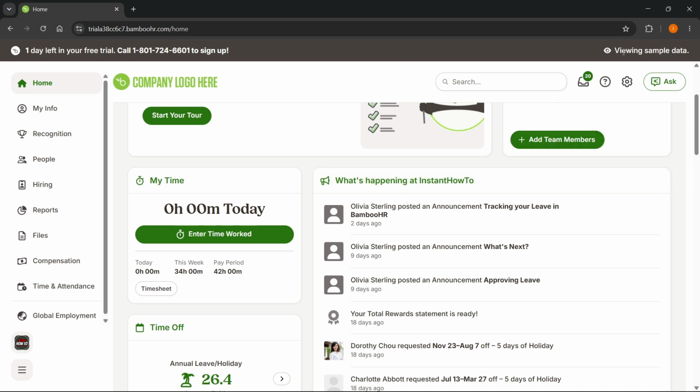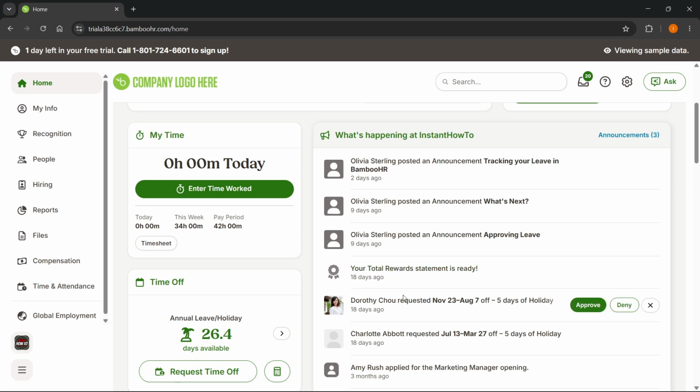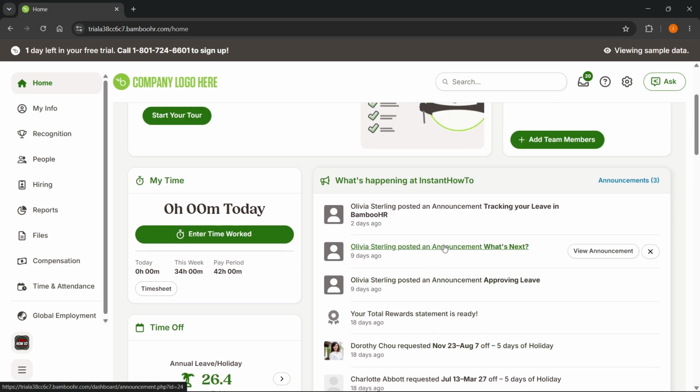So as you can see, I'm viewing sample data over here. That's why different names are in here, so don't worry about this. I'm not actually leaking anyone's info. I'm just showing, of course, using sample demo data in here, okay?